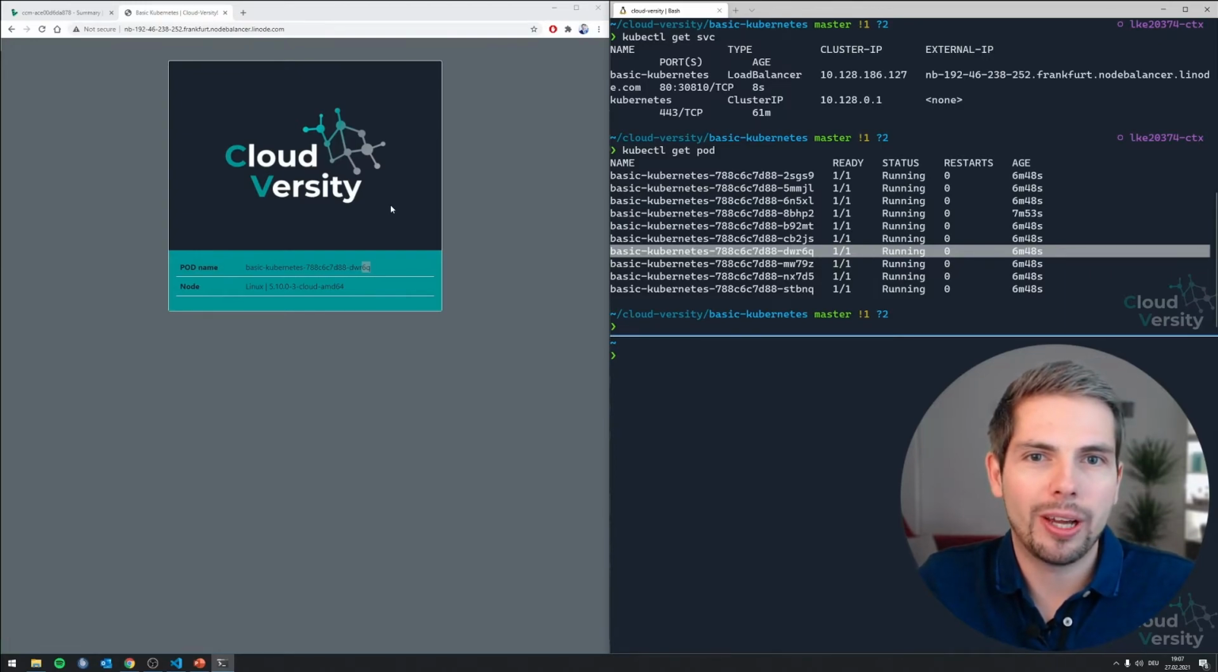And I told you that the service is automatically load balancing between all of our pods. And I can show you this, because just take a look here. This name will change as we refresh the page. So let's check this out. Boom. 5mm, STB again, B92, NX, and so on.